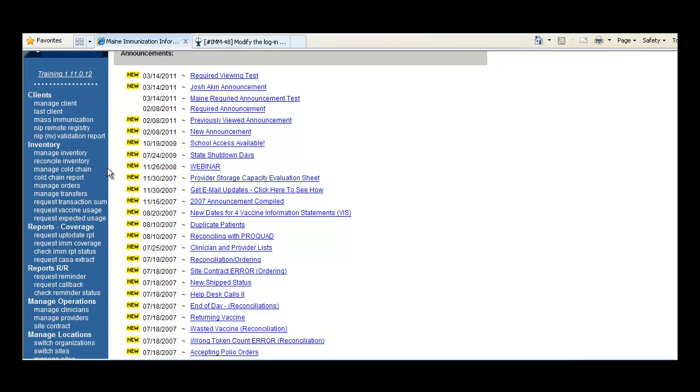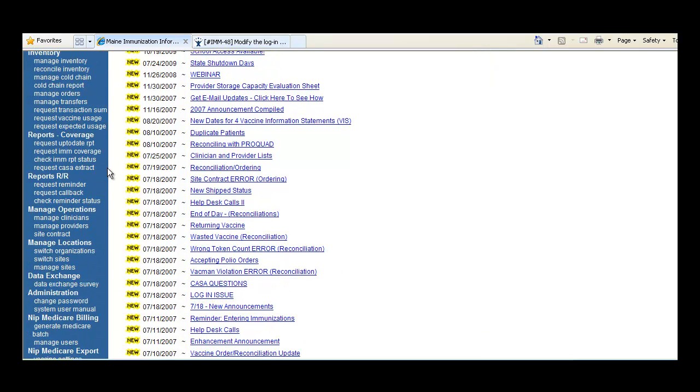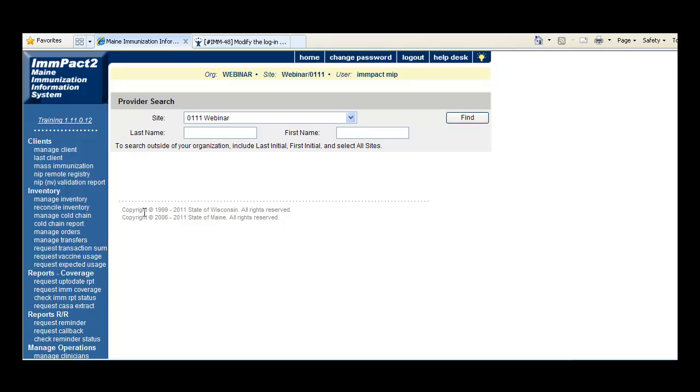Once logged in, you'll see on the left-hand side you have a blue menu bar. This menu bar has a variety of options to choose from depending on your role in the practice. Today we're going to be using the header Manage Operations and the link Manage Providers. The provider search page will allow for you to find, edit, add, and disassociate a provider.